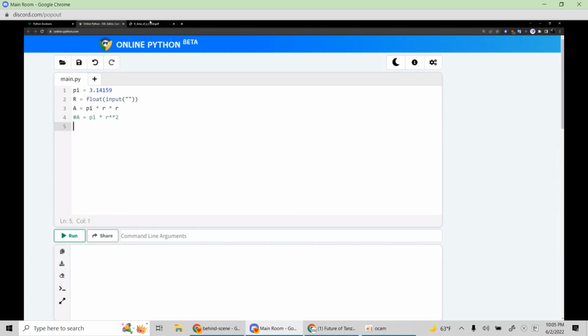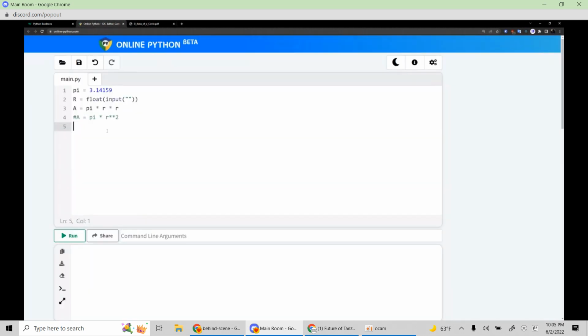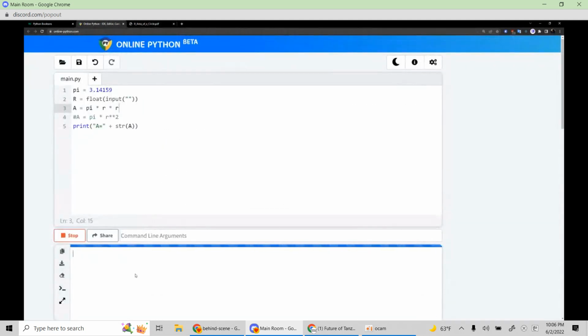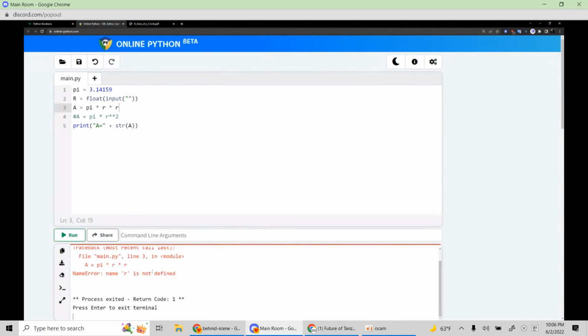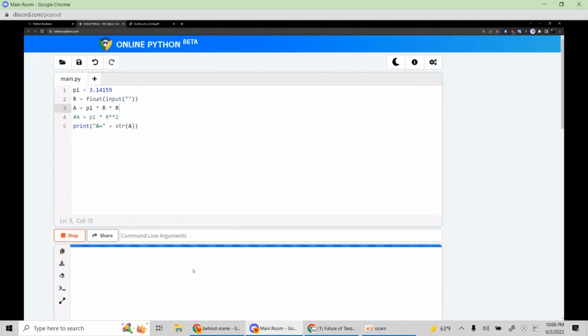So after all of this, we want to print out the message A equals and then the value of the variable. So finally, we're going to print out A equals. And then I need to convert this back into a string, but A equals and then the string version of a, which stands for the area. So if I try running this, let's try putting in 2, like it says. Oh, oops, sorry. We're using capital R. I forgot about that. So let's try running it again.